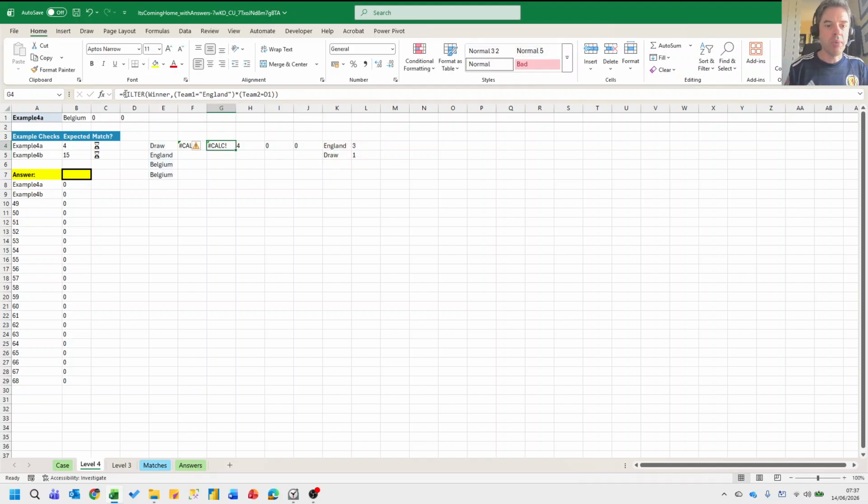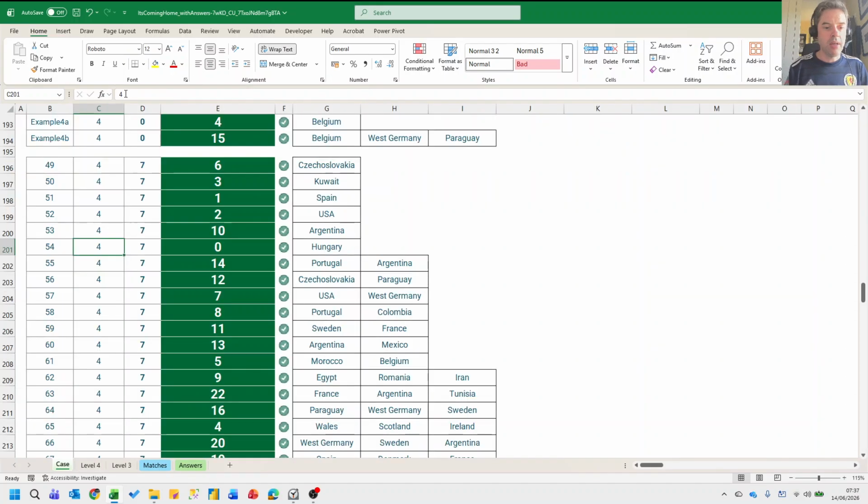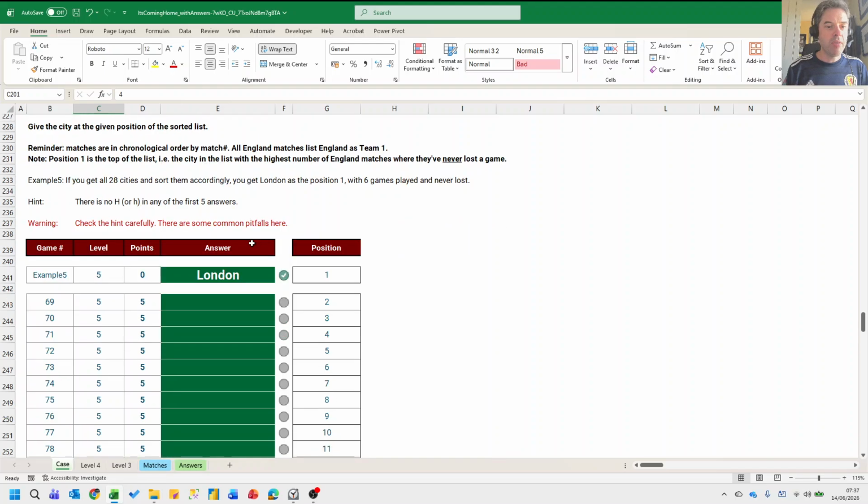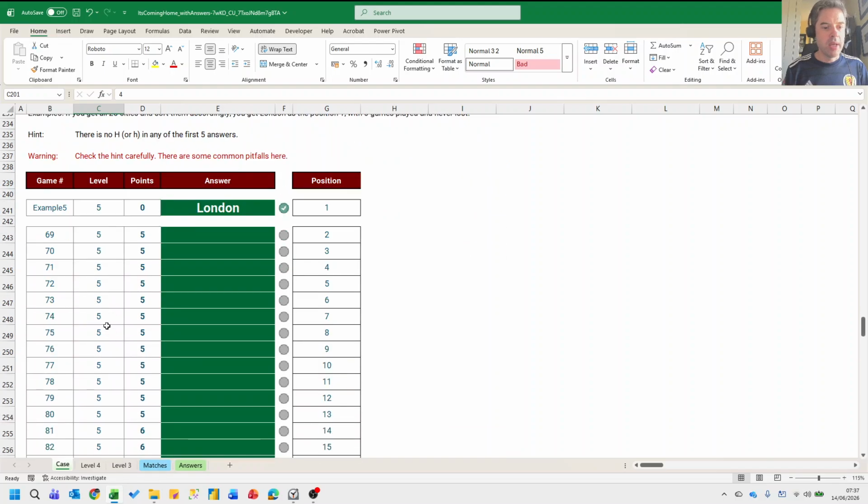So now when we filter right, we get all numbers, and then we're just going to sum those three numbers, which gives us 4 for the first example, gives us 15 for the second, and that looks good, and we're all correct on level 4. Okay, level 5, this caught me out in the real thing. I'll try and explain why as we go through.